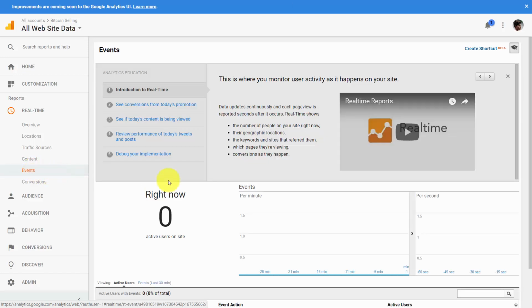You can determine the success of an event. And an event can be anything that you determine as a one-time occurrence or something that you want to measure. You can actually measure that event in Google Real Time.